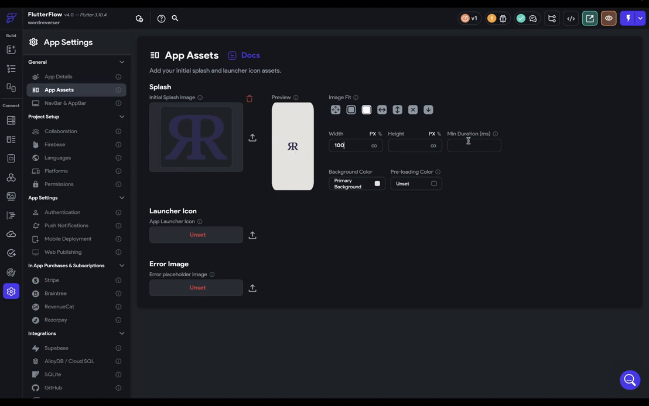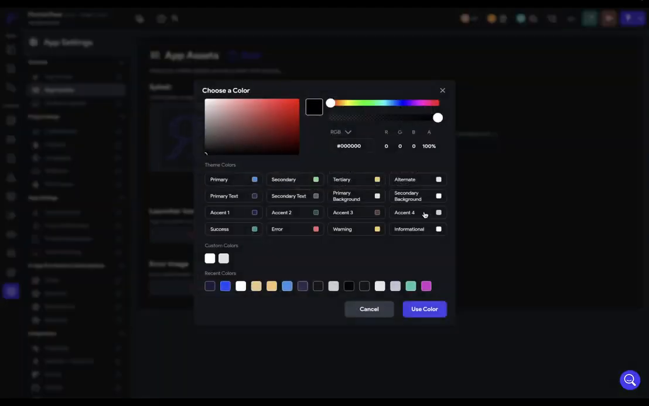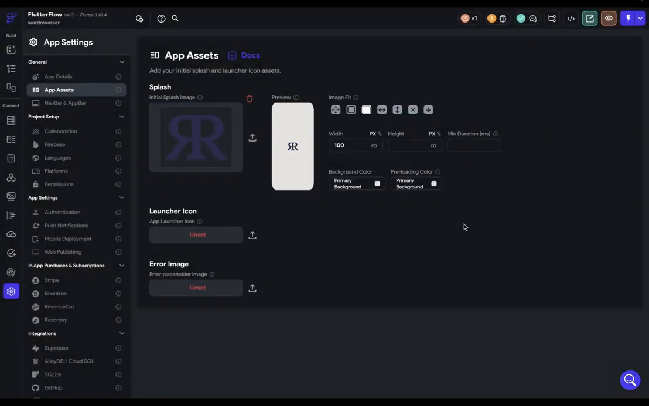And you can set the duration for how long you're going to see this splash screen. It defaults to 1000 milliseconds. That is 1 second. You've also got your pre-loading color. That's right before the splash screen, normally around 500 milliseconds, so half a second while the Flutter engine loads. And so you can set that color. I'm going to set it to the same color as this background right here. Okay, great. That's the splash screen.